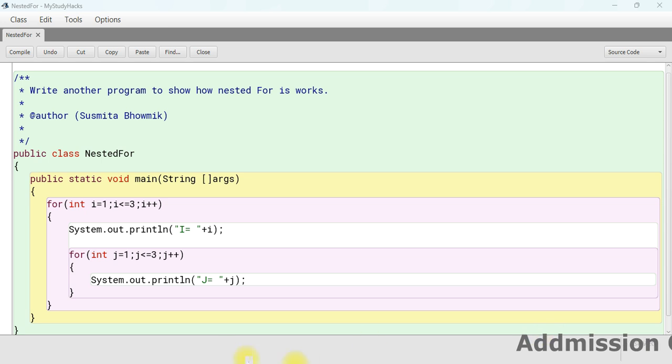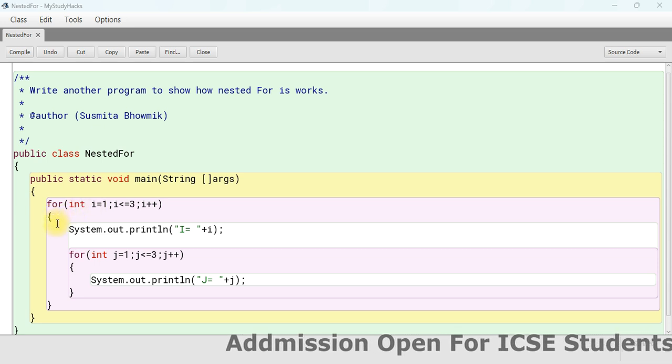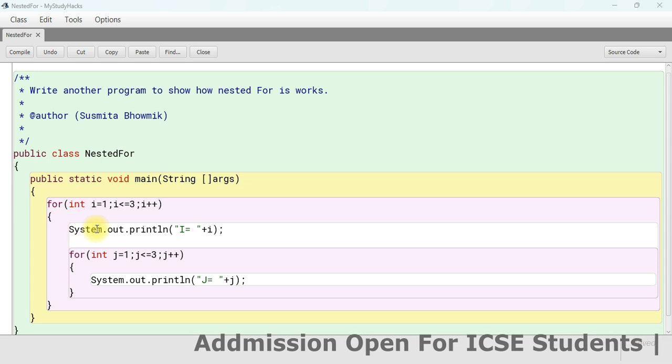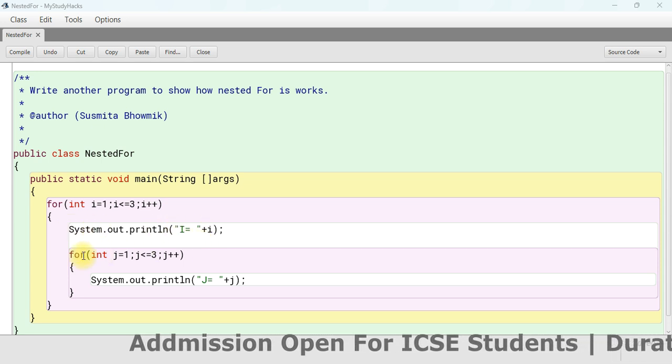For this, first I declare a class, then I declare a main function, then I write int i = 1; i <= 3; i++. Then the area of the for i loop starts, and I write System.out.println("i = " + i).